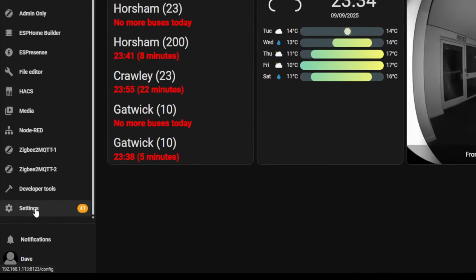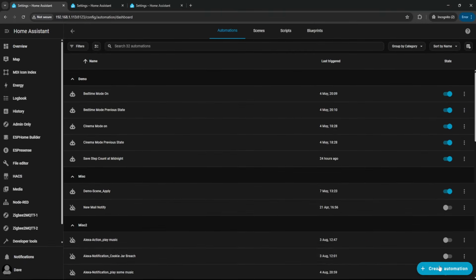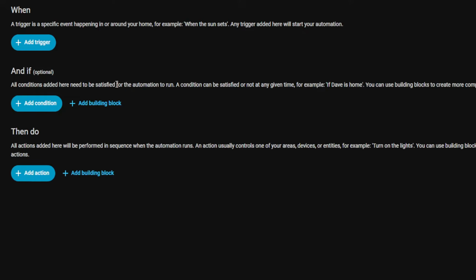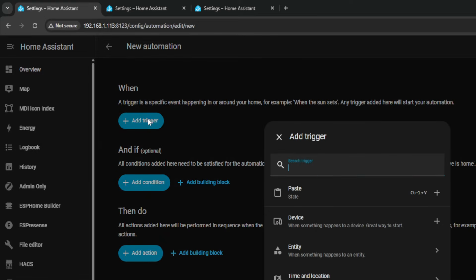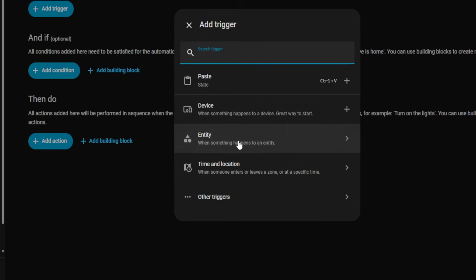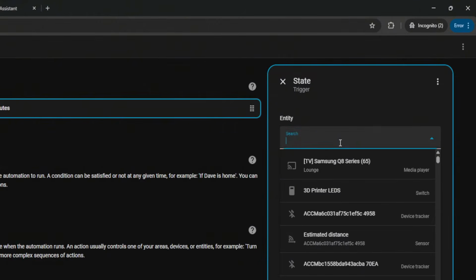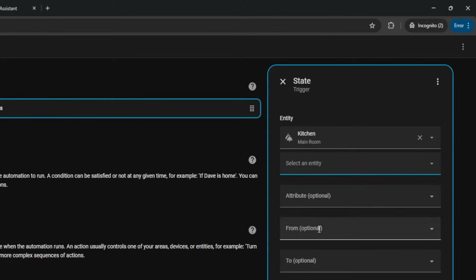Now, if you go to Settings, then go to Automations and Scenes, select Create Automation, select Create New Automation, and I'm just going to very quickly create an example of when I turn this light on. After this time, it's going to turn another light off, something very boring. So I'm going to click on Add Trigger, and I'm just going to find Entity, State, and I'm just going to look for the kitchen lights. And it'll be when it turns on.